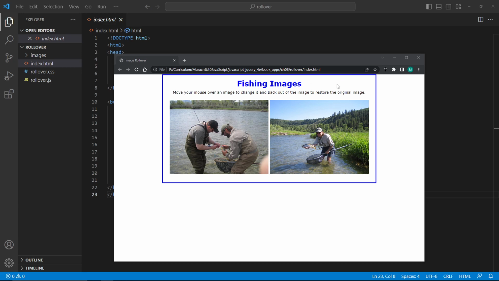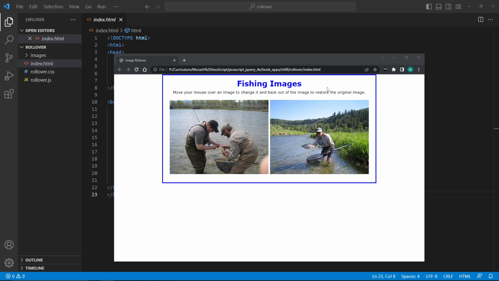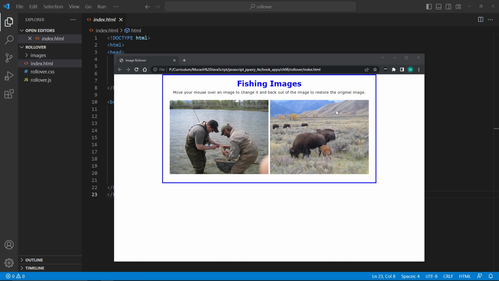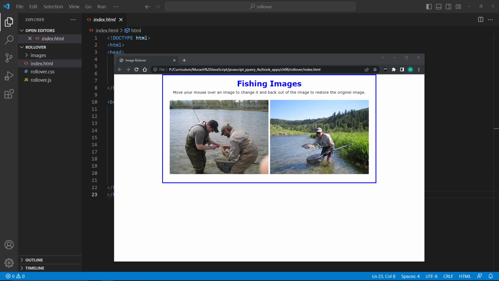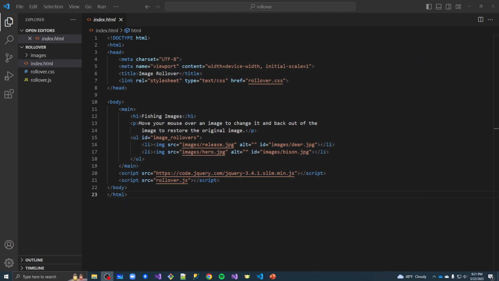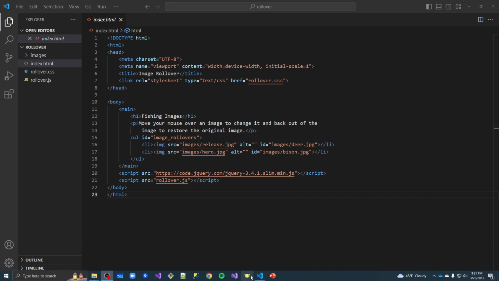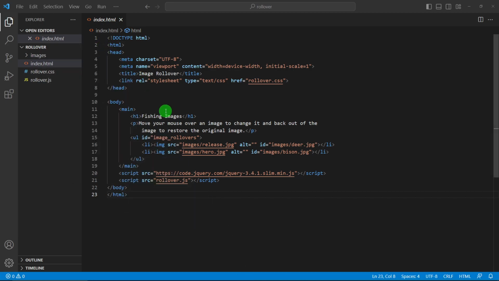And when I hover over this one, we switch to the photo of the bison. And when my mouse leaves it, it goes back to normal. So let's see how this works. I'll get my mouse pointer turned back on here.